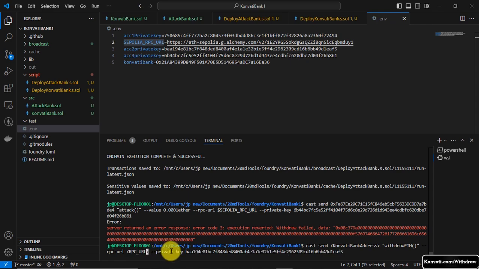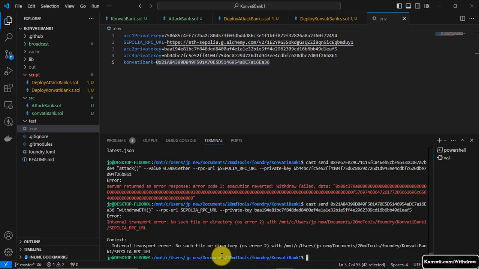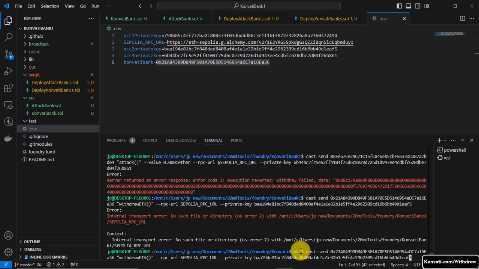So let's pass in our superior procedure, and we're going to pass in our smart contract, the KONVATI bank smart contract. Copy, and we're going to paste it here. Perfect. And let us hit enter. Okay, it's giving an error. What's the error? Okay, we did not put the $ sign. Let's put the $ sign.